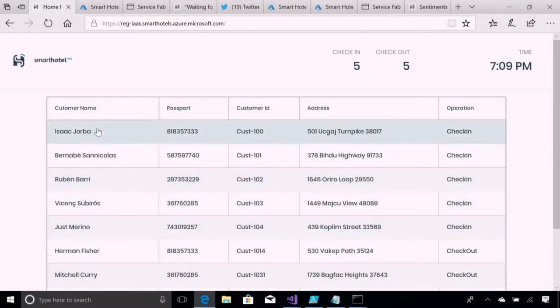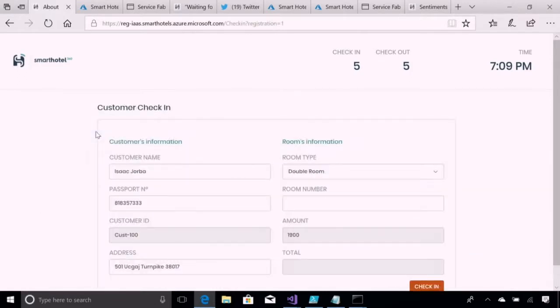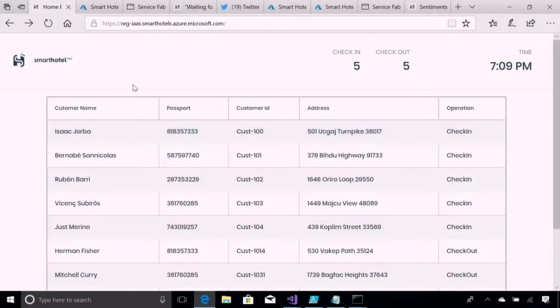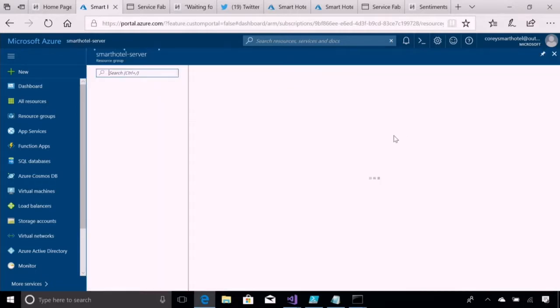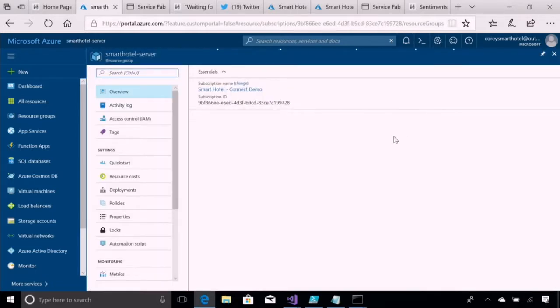And so here you see Smart Hotel. You can click in, you can see the experience. So, pretty simple app. To deploy this, I've actually already run this in virtual machines, excuse me. So this is already running in virtual machines here, and I'm going to show you the Azure portal and what this looks like. And so this is my resource group here.